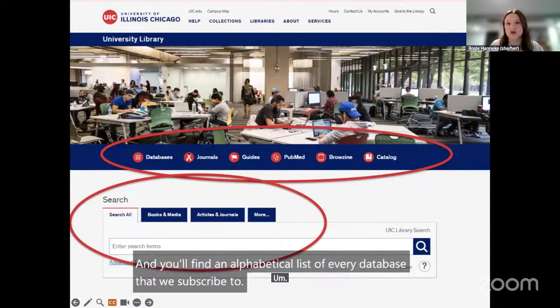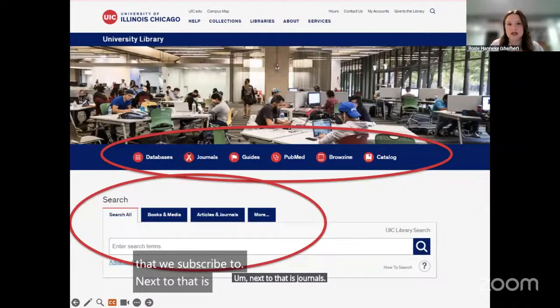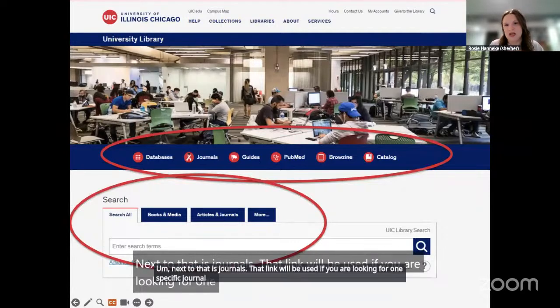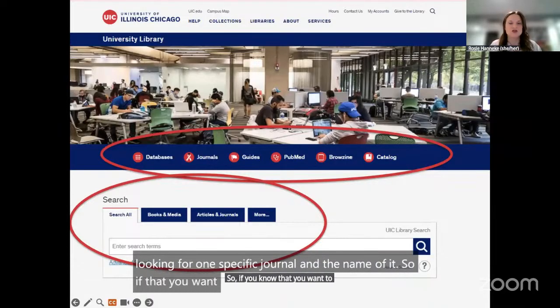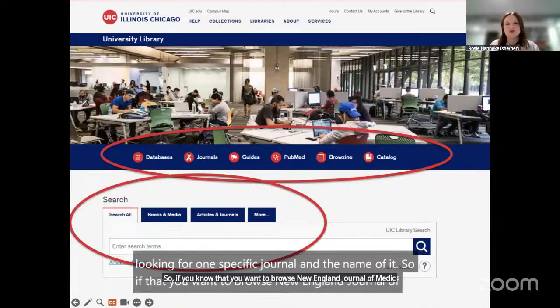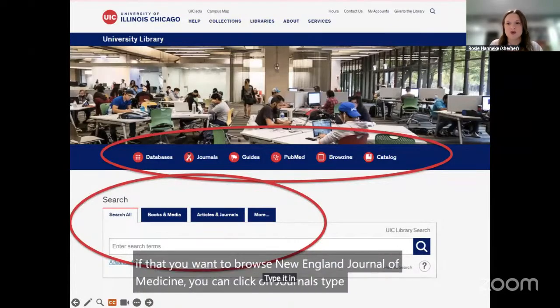Next to that is journals. That link will be used if you are looking for one specific journal and you know the name of it. So if you know that you want to browse New England Journal of Medicine, you can click on journals, type it in, and find that journal.